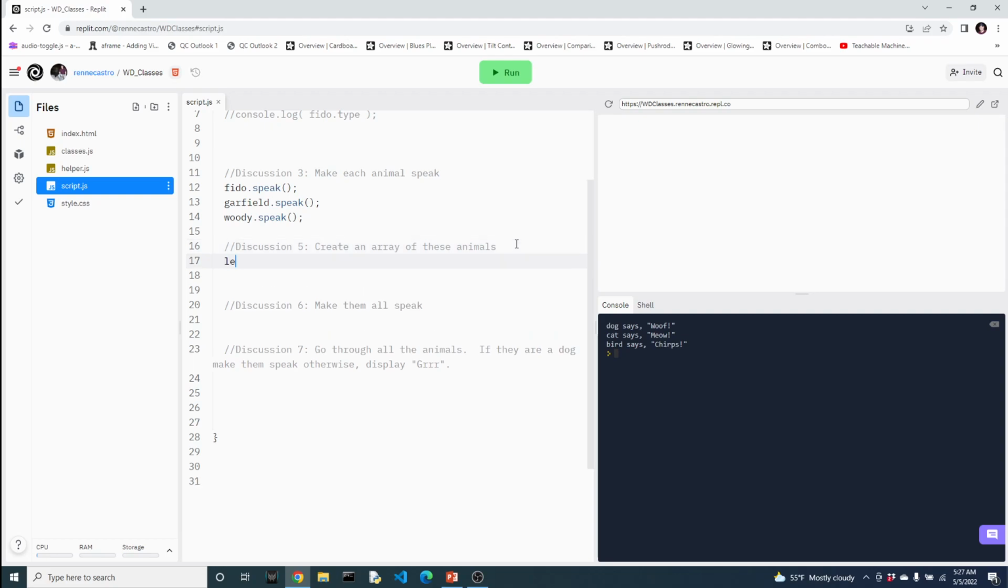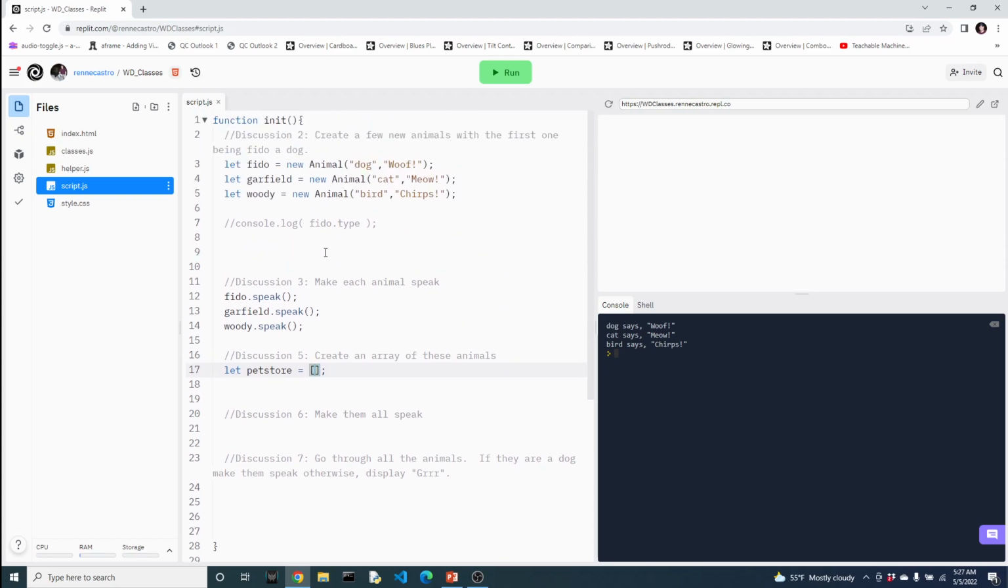So let's say we want to create a pet store, which is an array. But now we want to populate the array with these animals. Well, it's as simple as doing this. So Fido, Garfield, and Woody.